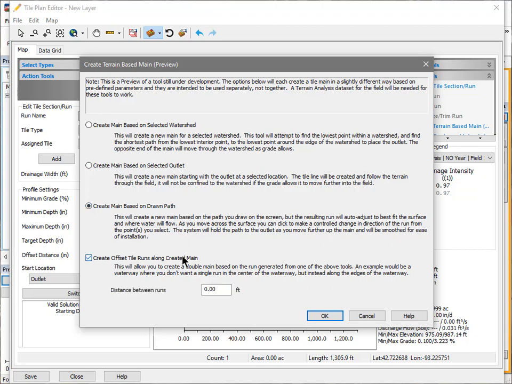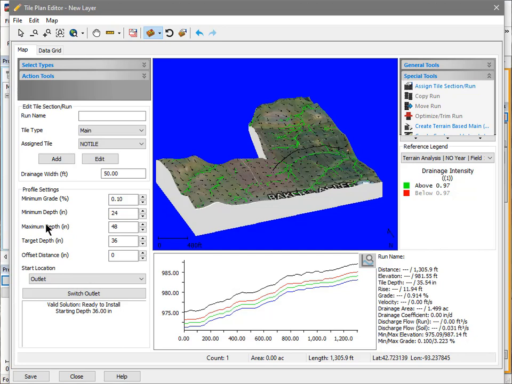The Create Offset Tile Runs along Created Main tool can be used in conjunction with any of these three tools and will build a double main, which allows you to easily create parallel runs around field obstacles, such as grass waterways. As you create tile runs, you will see the settings for the depth on the left.